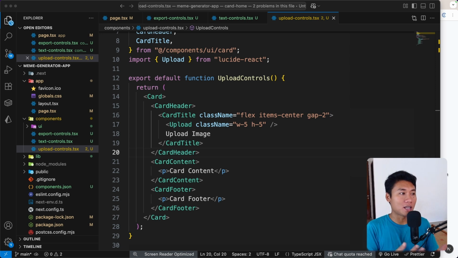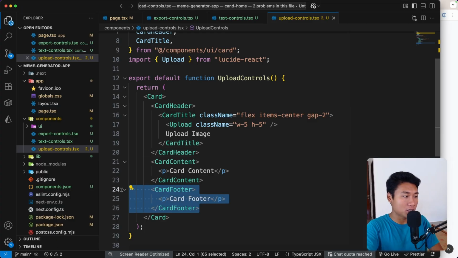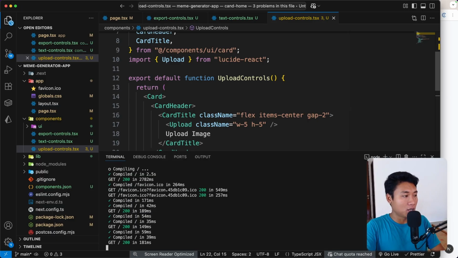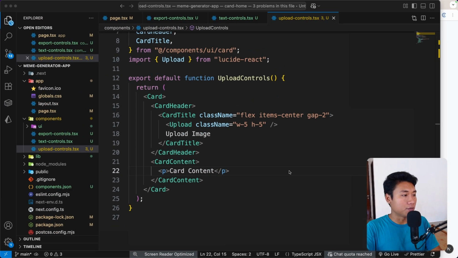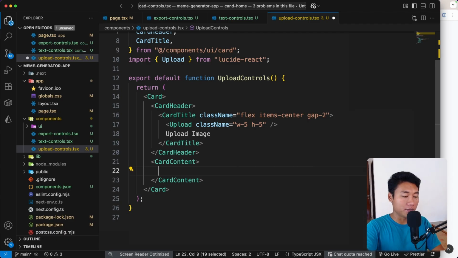Because this is the upload controls component, of course, we also need to install the input component from shadcn UI. So the first thing is let's remove the card footer. And then I want to do npx shadcn add input. And also I normally use the label component as well. Let's install that.